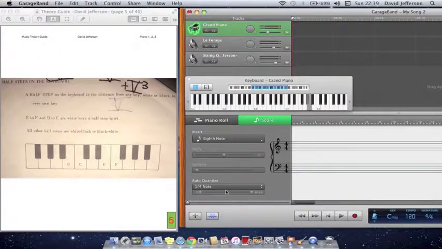Black to white. White to black. And so on. E to F and B to C are white keys that are a half step apart. E to F, B to C. Those are the only half steps that are white keys, a half step apart.